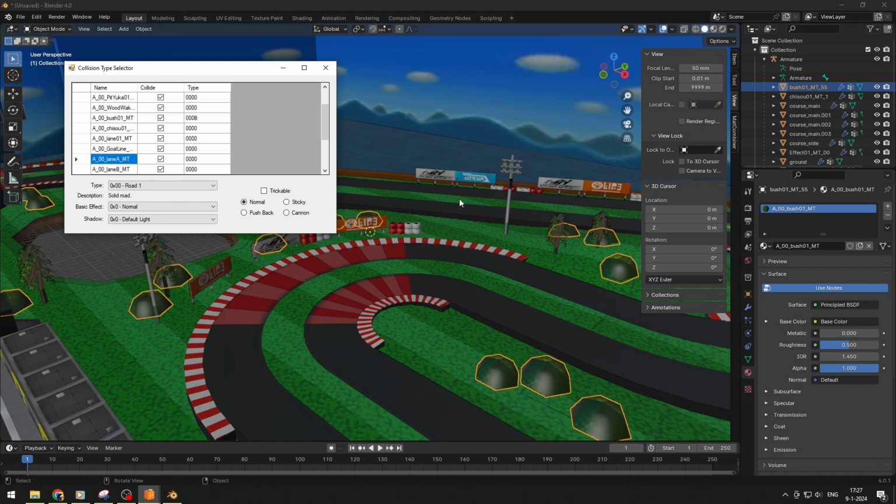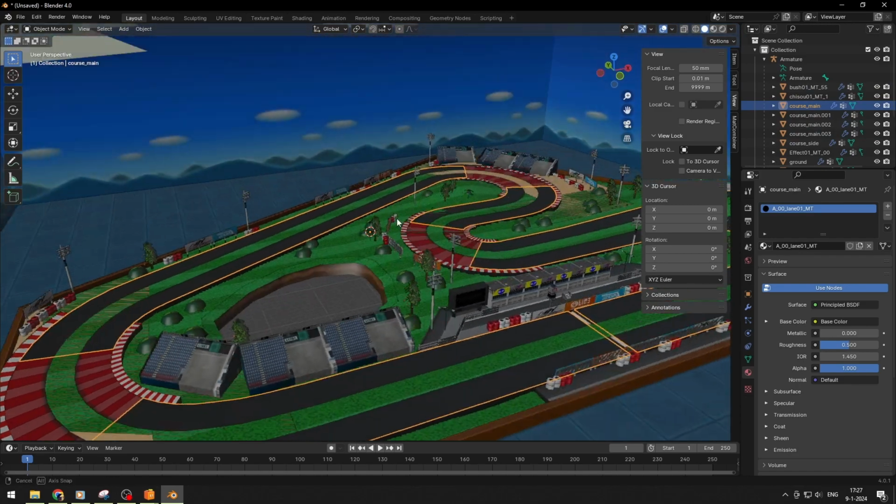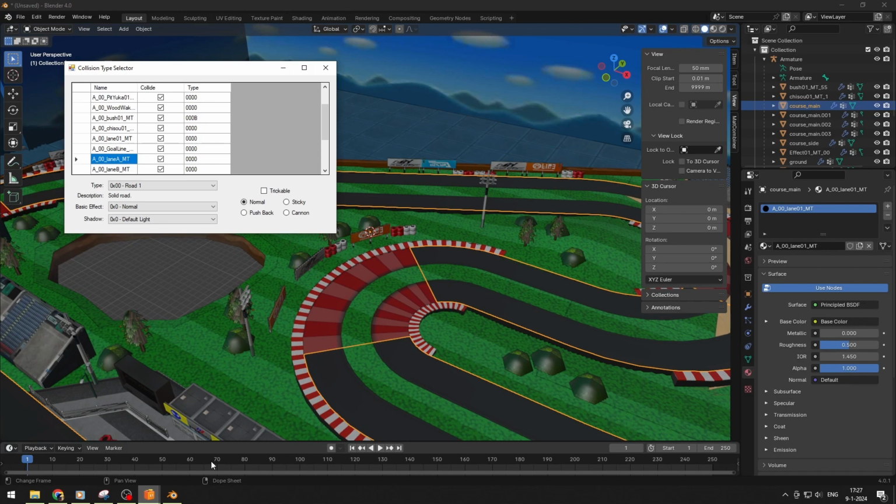So you just want to make sure that whatever is set here is, of course, your road or whatever. This is basically to set your collision. I don't think I need to explain much about it, except maybe if you want specific things like trickable, sticky, a cannon, or pushback, right? And if you want a road, you can set it to smooth, wood, metal grid, metal, normal gravel, sand. So just edit this however you want.